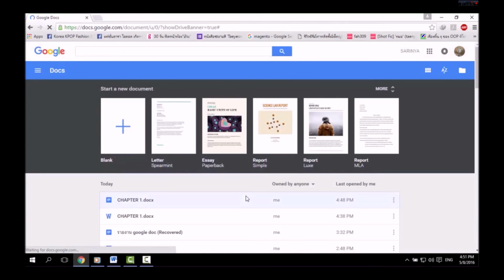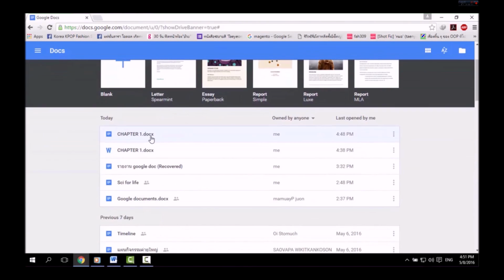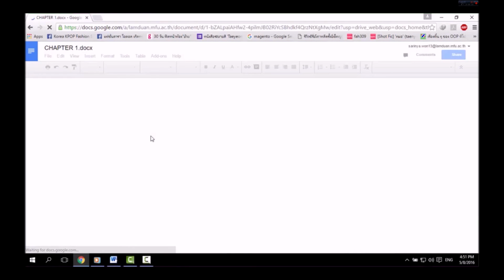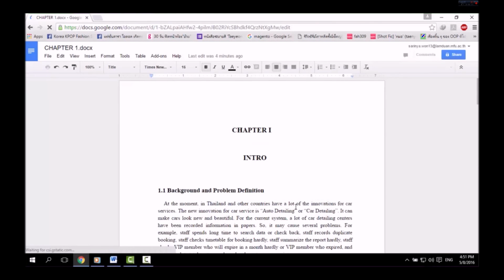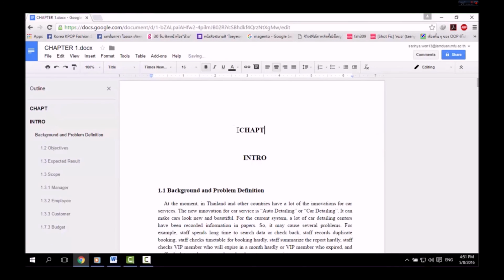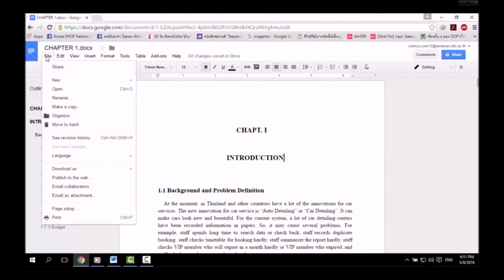This is the main page of Google Docs. This is the example document that I will open in Google Docs. I will edit some text. When I edit the text, the system will save and create a history. Then I can know what I changed in my work by clicking File and clicking See Revision History.